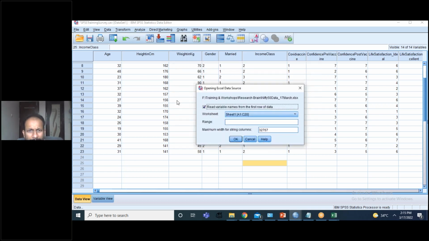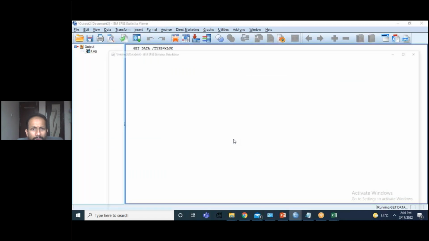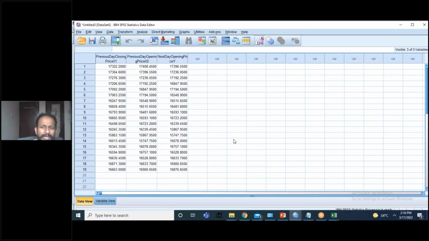I would like to check this option, that is, read variable names from the first row of the data. All right, so click on OK so that I'll be able to see the names of the variables also, which are present in the first row. Okay, right. So now this is the data that I have got.